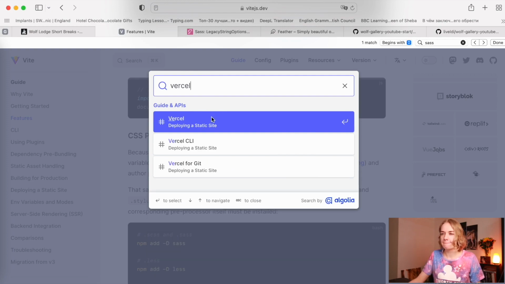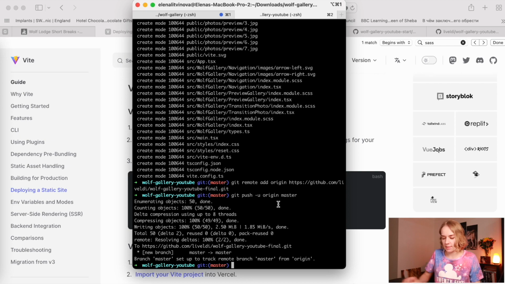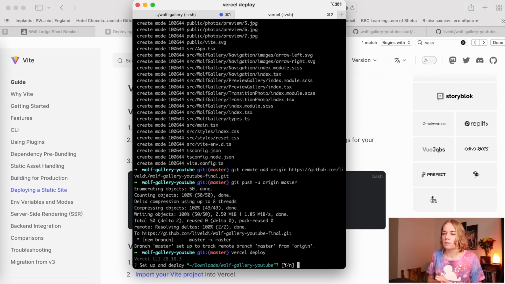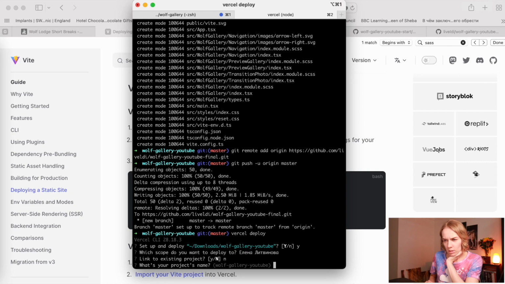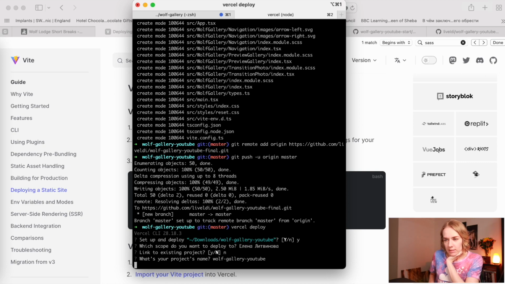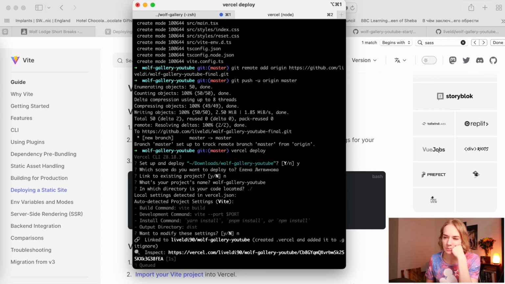Vercel. For deploy, you need to install Vercel globally. I did it, and next thing, vercel deploy, I think. So we will use, yep. Which scope? Okay. Link to existing project? No. Yes. Is this yes? Vite build, Vite port? No. Everything is the same.